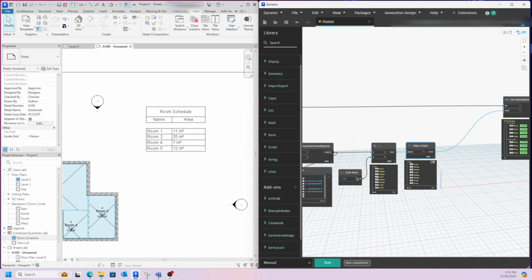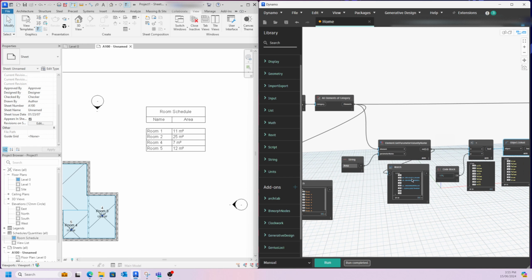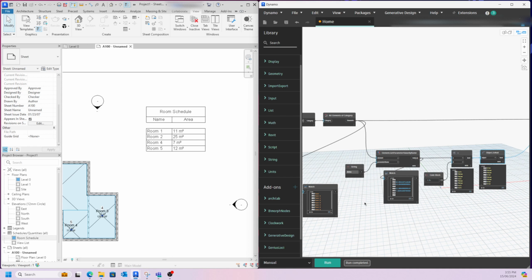Nothing too hard, and hopefully this will help you organize your room schedules a lot easier, and not have to worry about going through filters in the actual schedules to hide those rooms. So hopefully that all helped.